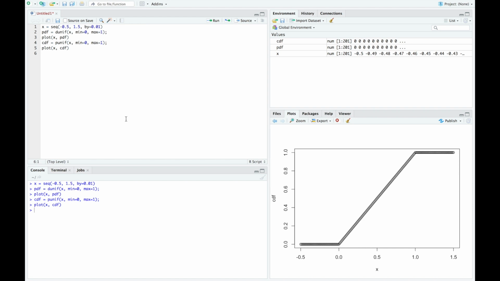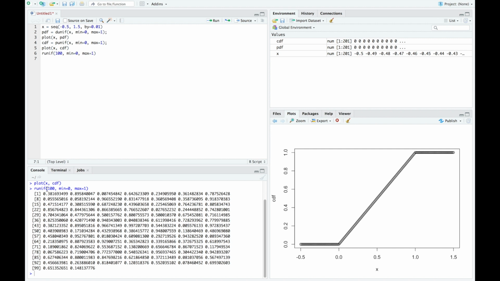There is one other thing we can do if we want a random sample of values in our particular uniform distribution. Then we're going to use this runif command. So this is the random uniform. We're going to start with the number of values that we want. Let's say we want 100. Then we do our minimum and the maximum. And then we can run this to actually get 100 random variables in this particular distribution. And here we have them. So this is 100 different values in the uniform distribution between 0 and 1.